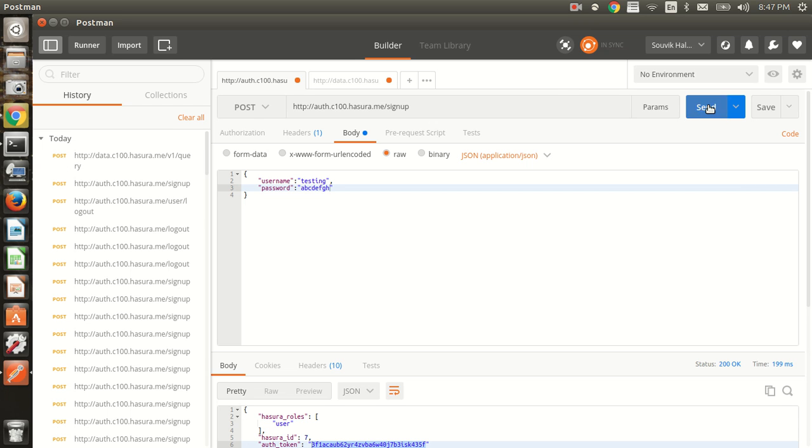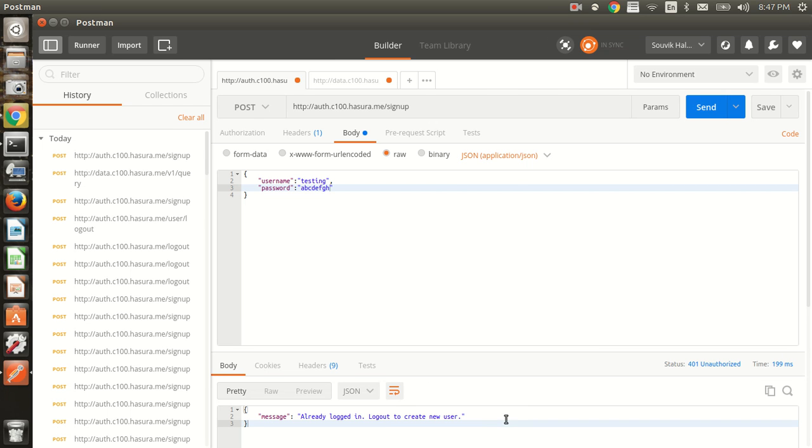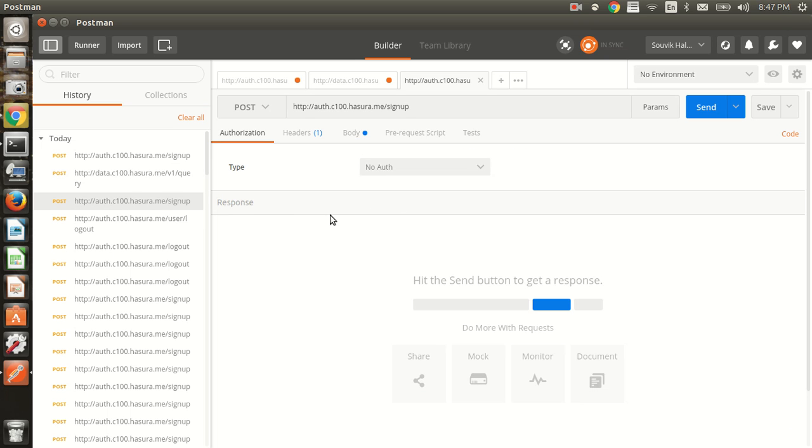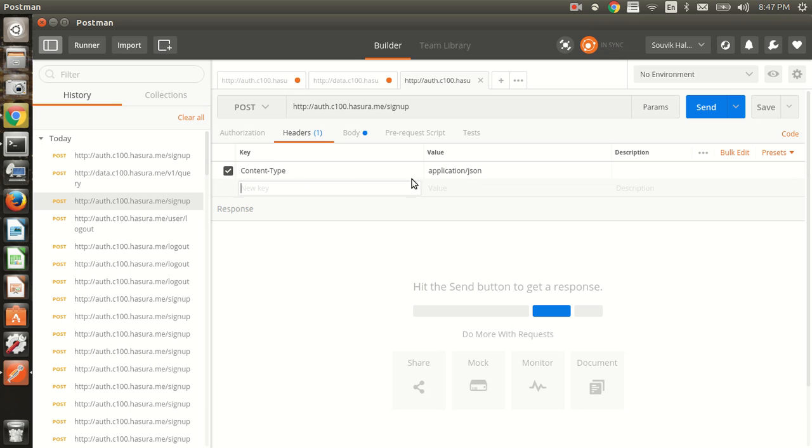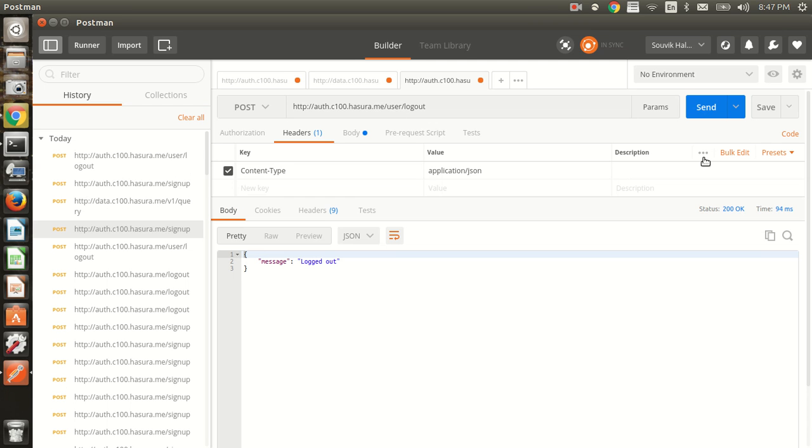Then click on send. Oh sorry, the previous one was already logged in, so I need to log out. Since I was trying this out before recording this video, let me log out that person. You can log out by putting this user/logout. You can see the message that it's logged out.